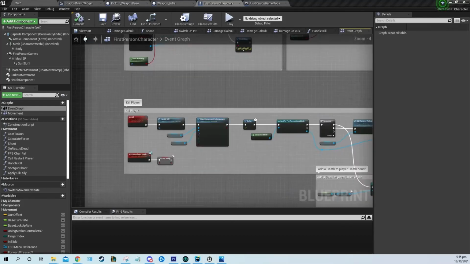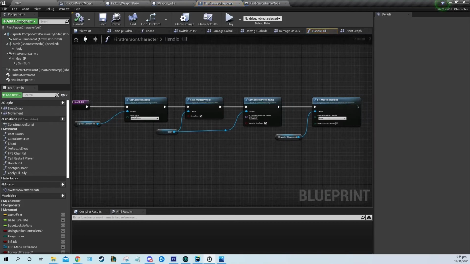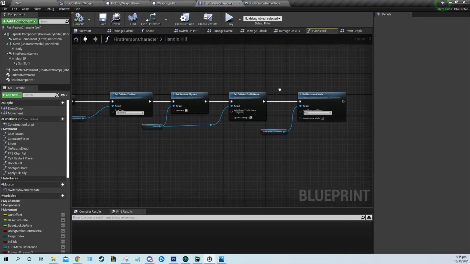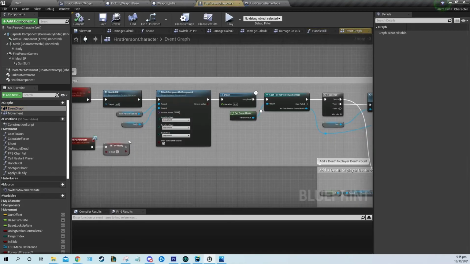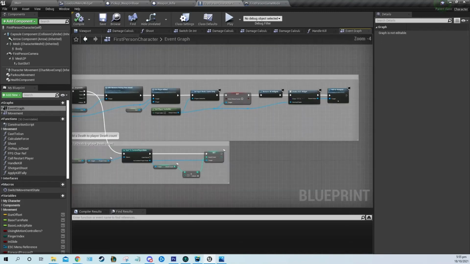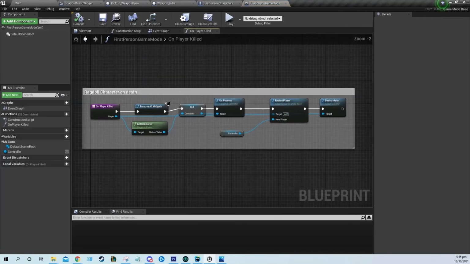I also did the kill player and respawning logic. We can see here on handle kill is where we ragdoll the player, we simulate the physics, we remove all the input. Further down the line is when we remove the weapon, and we unpossess, respawn the player, and destroy the actor.